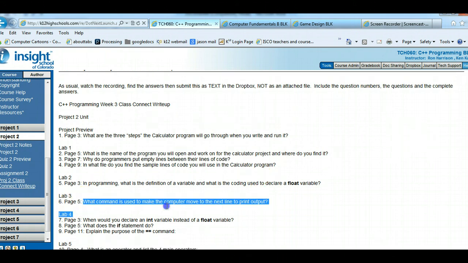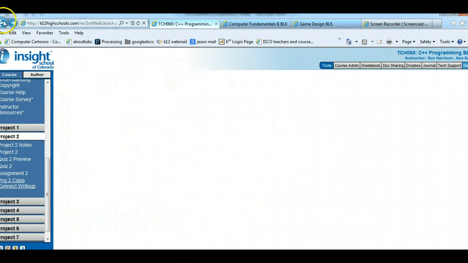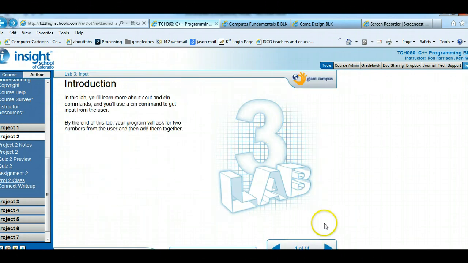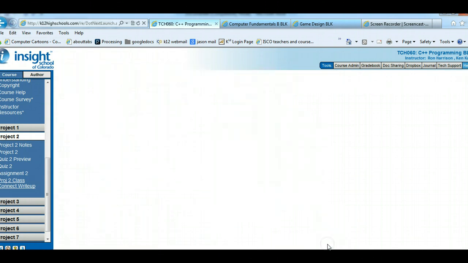Okay, lab 3. What command is used to make the computer move to the next line to print output?